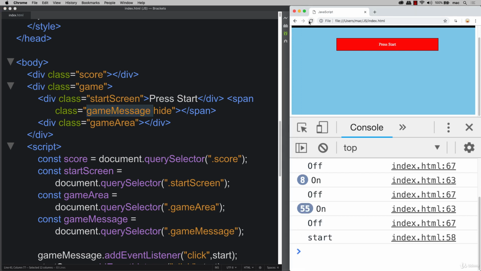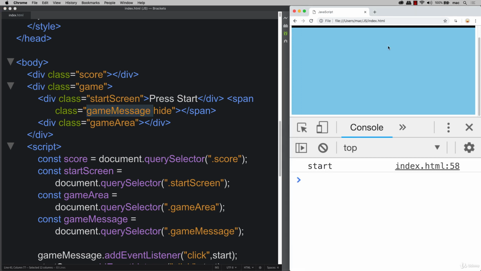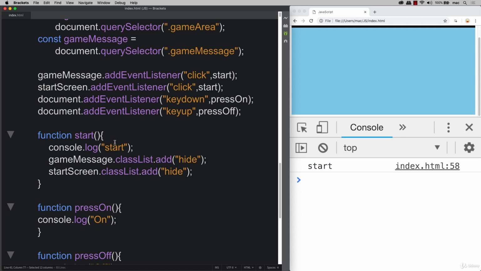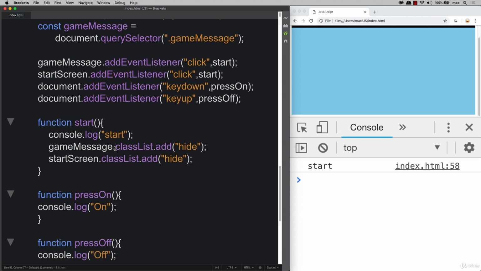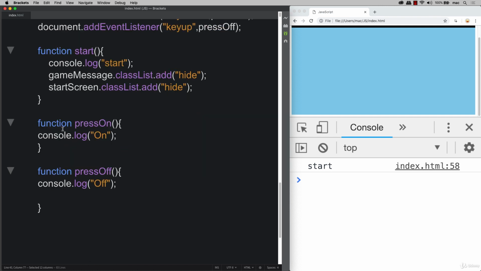So let's try it out. Refresh. And we see the button disappears. And that's exactly what we want to happen for now. Go ahead and add in event listeners into your code, and you'll be ready to move on to the next lesson where we're going to track the key presses and take actions accordingly. So that's coming up next.